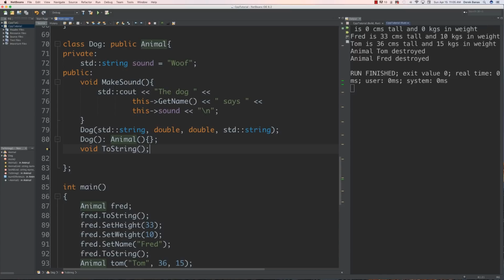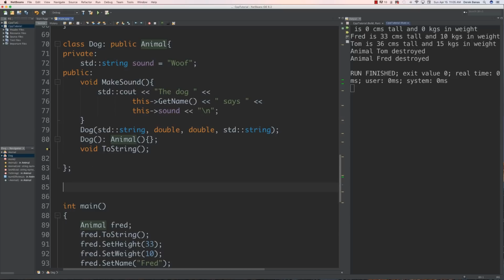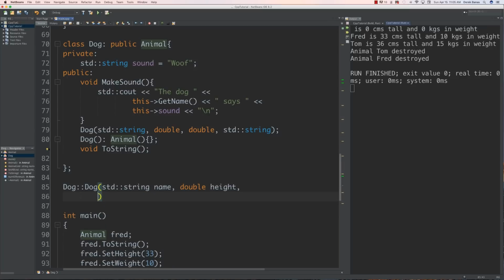And what else are we going to do? I think that's it. So now outside of that class definition, we are going to create our constructor. So Dog::Dog, and I'm going to go std::string name, and then we'll get our height as well. And let's go to the next line, and double weight. And then we're also going to, our dog makes sounds, so we're going to create a sound for it.